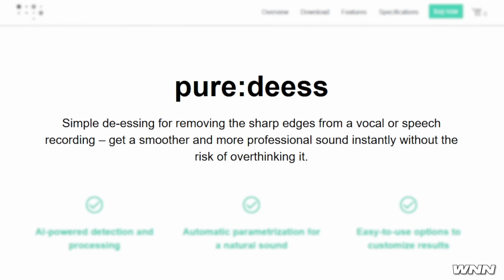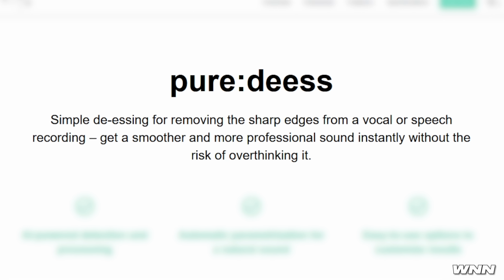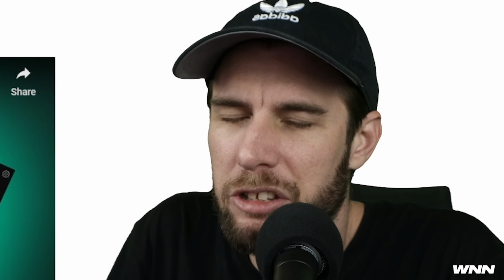In our next story, we have a new plugin from Sonible known as Pure DEESS. They say it is an AI-powered de-esser plugin designed for creators. Just what we need, another de-esser plugin. Wow, my prayers have been answered. Now, not saying it's not good, just saying there are a million of these. So it does what a de-esser does, removing the sharp edges from a vocal or dialogue without the risk of overthinking it. I feel like it's pretty hard to overthink de-essing, at least for me personally.